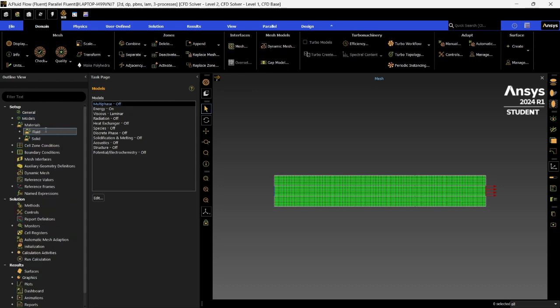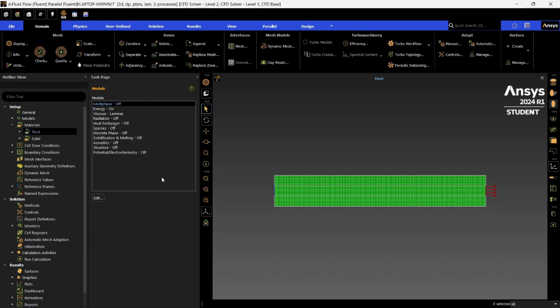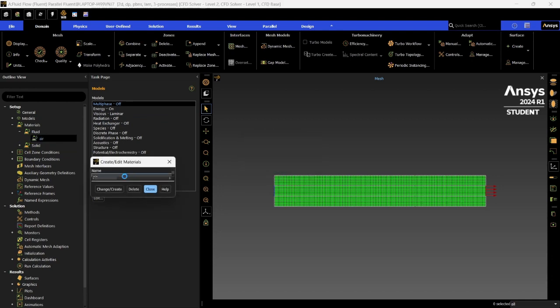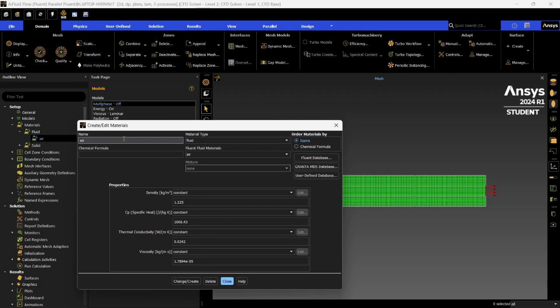Now in the materials, if you want, you can modify. Like in my case, I am going to use my fluid as water liquid. Water liquid. So double click on the fluid. It will open this separate window where you can create or edit your materials on your wish. So by default, it is set to air. I am going to use water liquid for my analysis part.